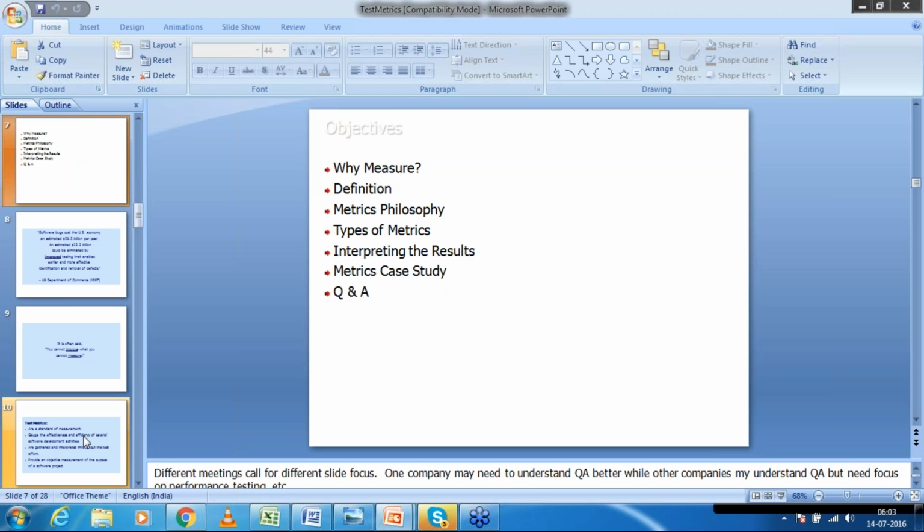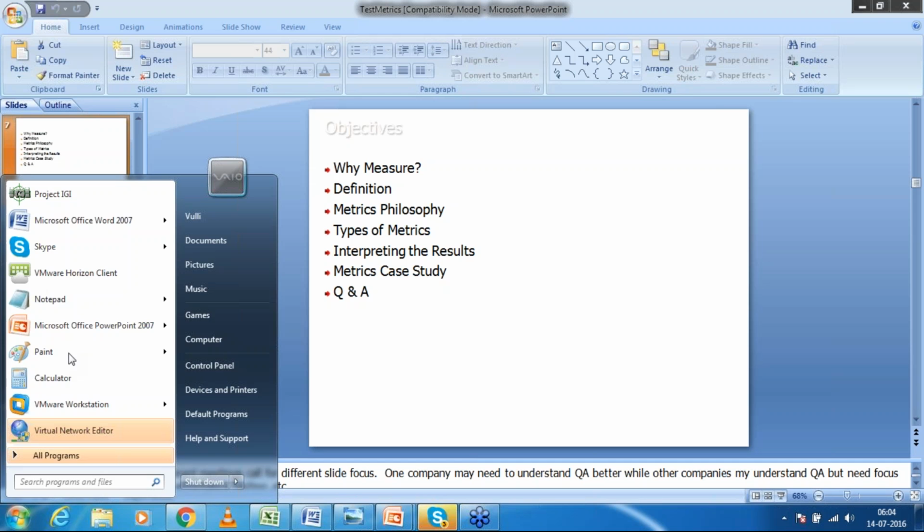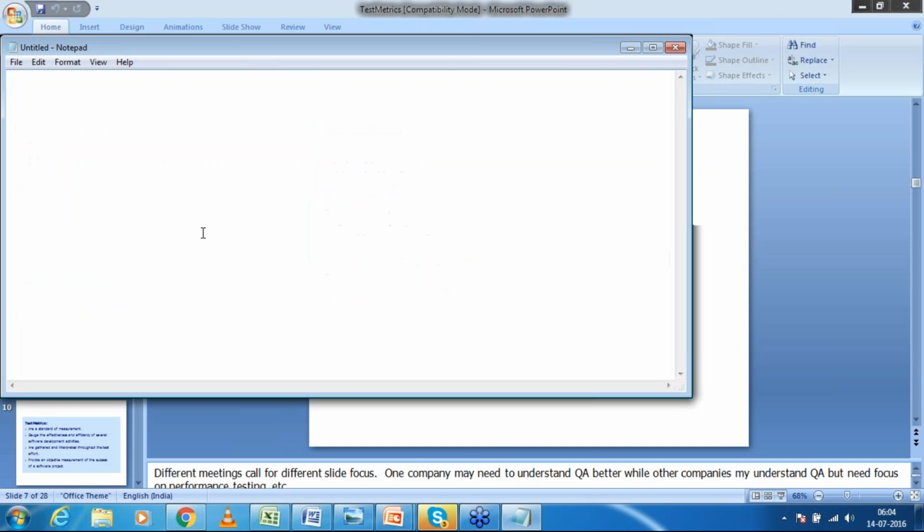Now there are two scenarios for it. One, it may be a defect, or it may not be a defect. If it was not a defect, then it's well and fine.